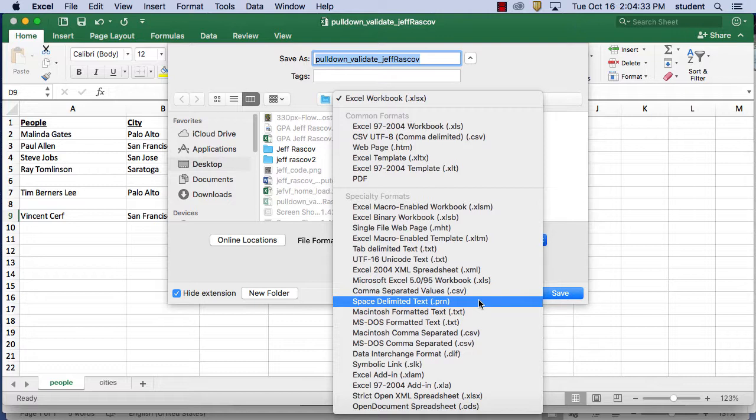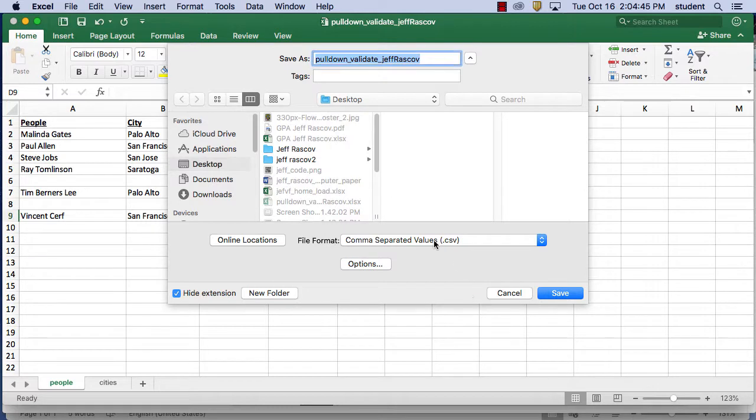We actually do an assignment where you save as a feed, and you'll learn what that means. But the one I'm going to choose right now is the CSV. I guess I'm on a Mac, but I'm not going to use Mac or Windows. I'm going to use the generic one. It says comma separated values right there.